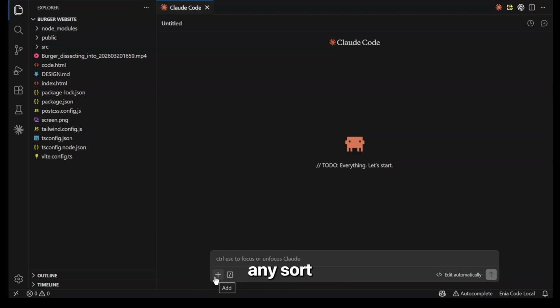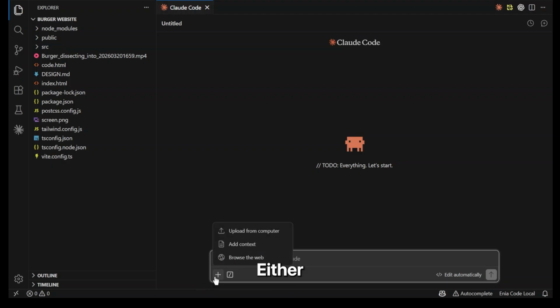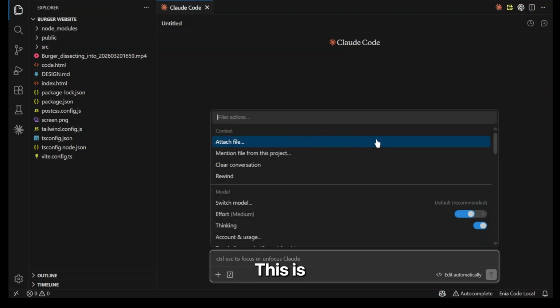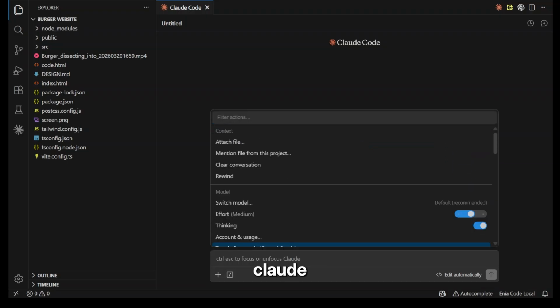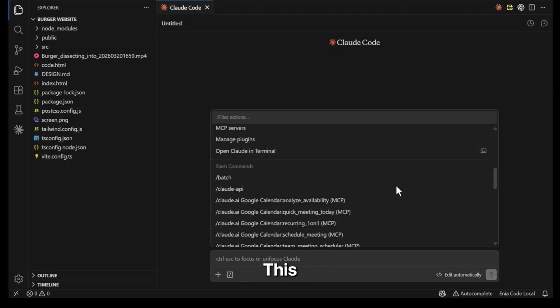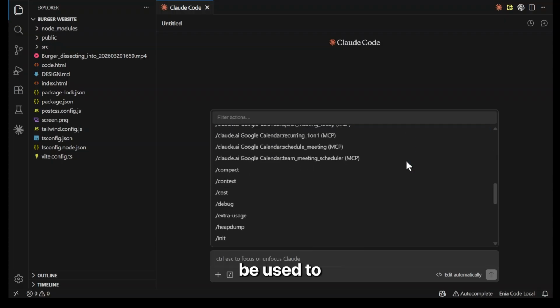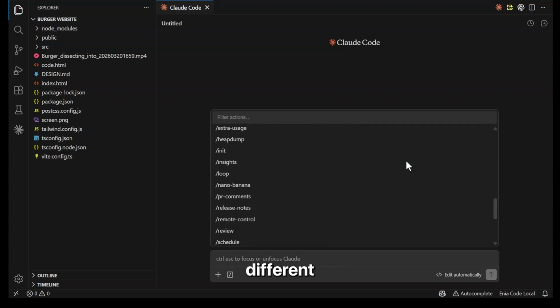First is to add any sort of context. You have three different options. Either you can upload files or images from your folder or local computer. Next up, you can add context, which means you can add any file from your project. And third is to browse the web. You can add browser tabs to your conversation, but they need to be connected to Claude Code. Up next is the command panel. This is like the settings of Claude Code. It has a lot of options and a lot of different things that we will look into. This also has a bunch of commands that can be used to trigger different workflows and different settings.